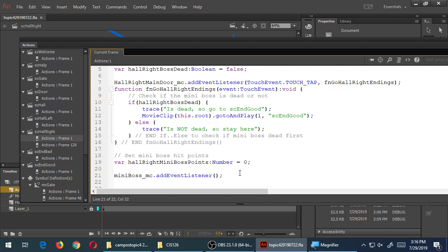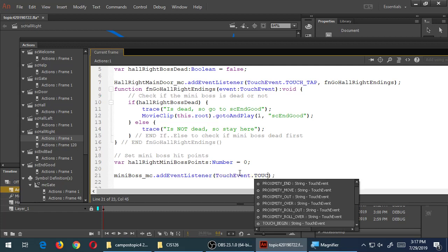Then it's going to check if these points are greater than or equal to 10. I'll do it easy first, you know, 10 or 5. Then it's dead, remove it, set the Boolean value to true, and then the person can try to open the door. So if this is not dead, then again, if we've not tapped it enough, we know that the door is set to false, so it won't open. So we have touch event dot touch tap.